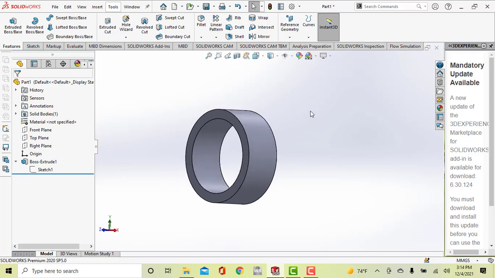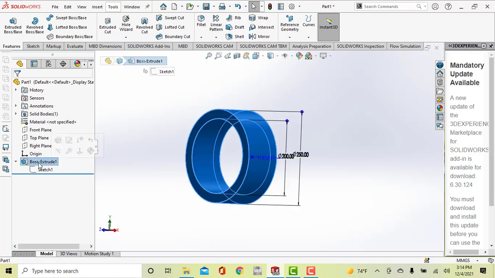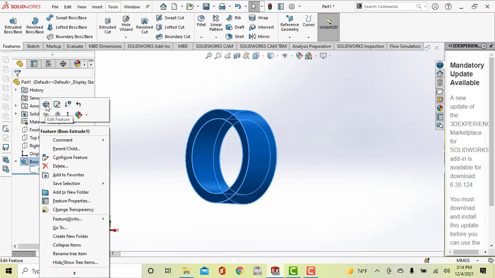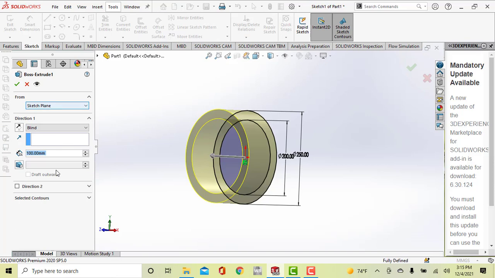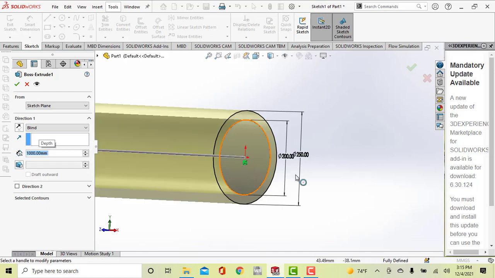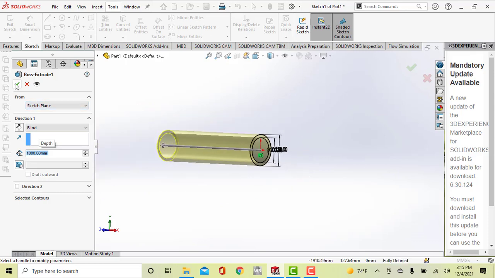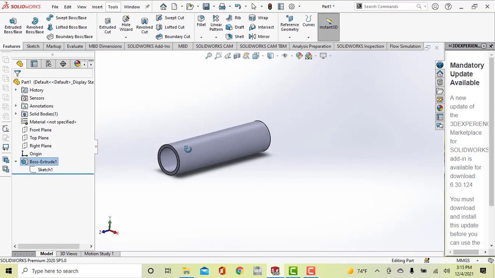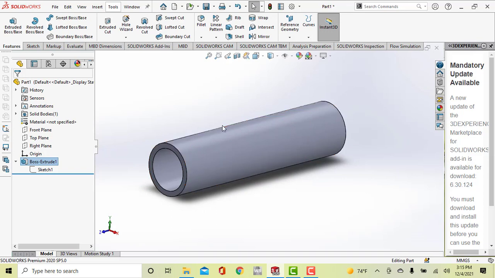And if you want to change or modify the length of the bar, you can do the same thing. Just go to the feature itself, right click, edit feature, and change the length of the hollow bar or the pipe, for example 1000, or 1 meter. See, now the length of the pipe becomes 1 meter.